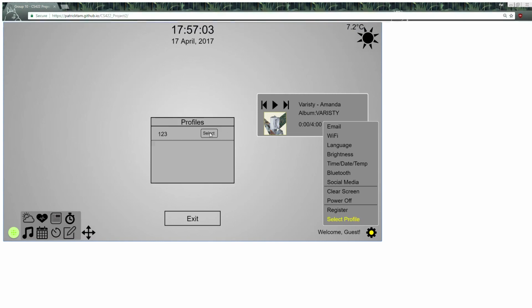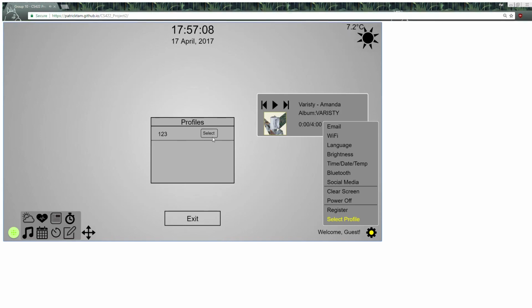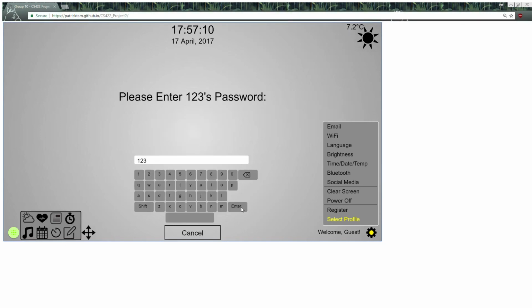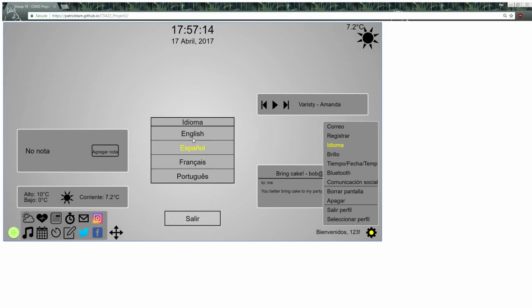We can also choose to log in back to our profile. So I kind of forgot our password. That's kind of awkward. Is it 123 as well? Yeah. Okay. Nice. So let's change this back to English.